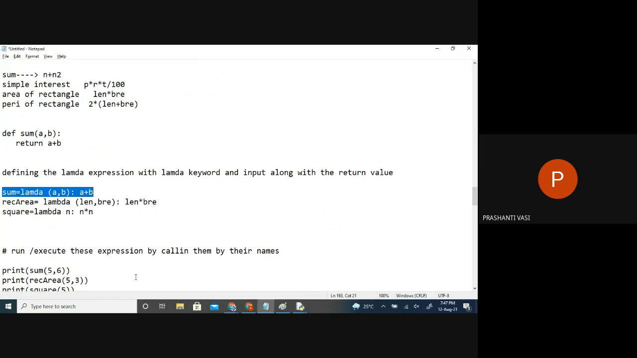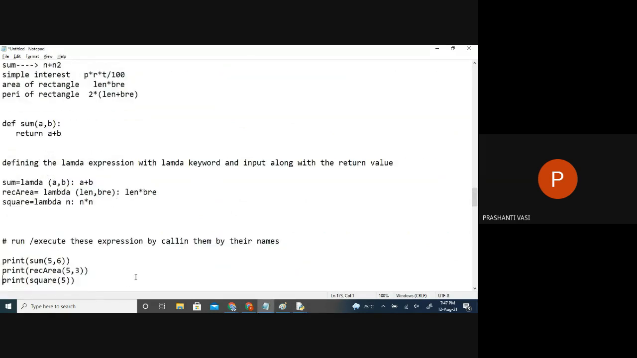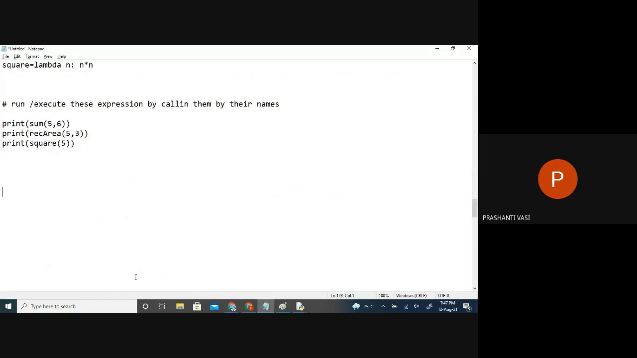So these are the 5 variations in function definitions. Fine. Any confusion in all this? No, ma'am. We have done required arguments, keyword arguments, default arguments, variable arguments, and lambda expression. Fine. These are the five.